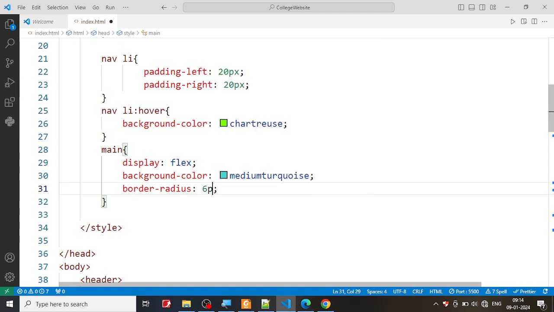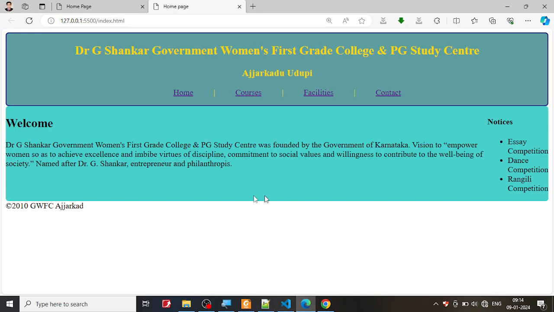Yeah, I'm going to just use, okay, 6 pixel. Okay, so let me take that. So let's look at the action now. If you notice here, the side of it, the radius is curved. So radius is curved, you can notice that.